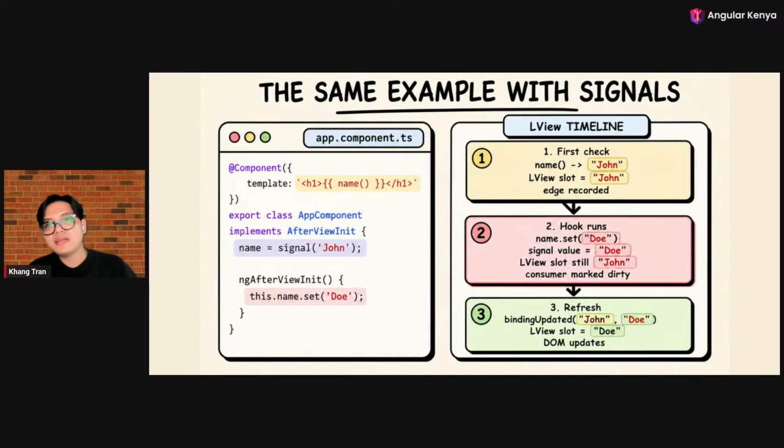But now Angular knows that the template consumer is dirty. So Angular can refresh the affected view. The template reads name again, gets Doe. The binding update compares the old value, John, to Doe, and updates the slot. And it writes the DOM again. So signals do not remove the view or the binding update. The difference is that the mutation is visible to Angular. So Angular can synchronize the affected view instead of only discovering the change too late.